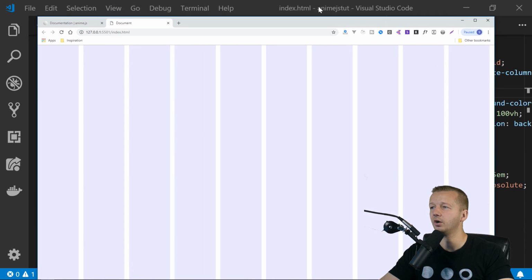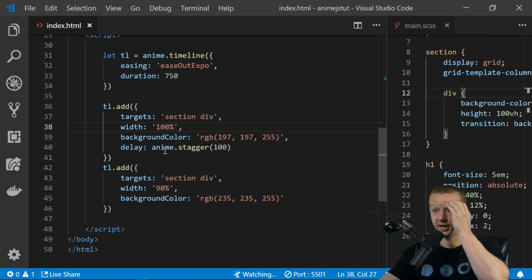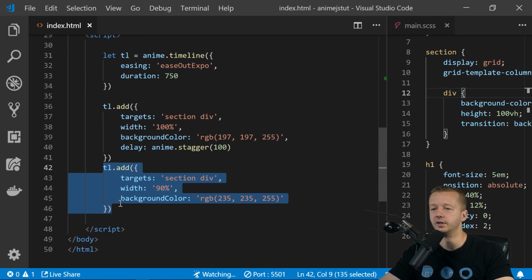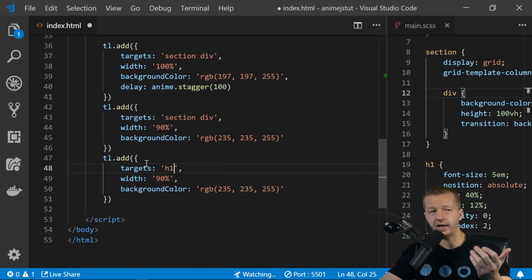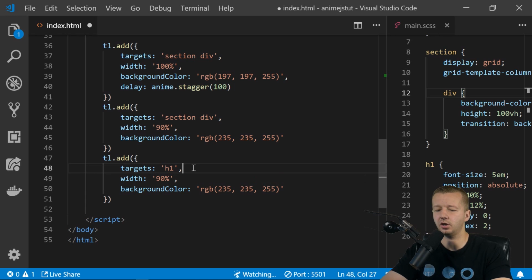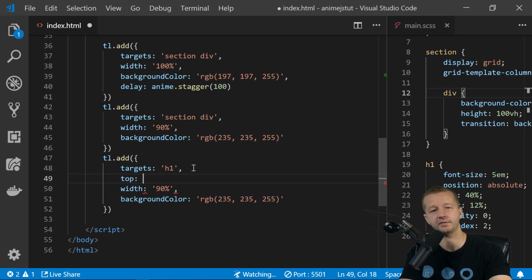So now we can also have our H1 show up. Let's copy this here and paste it. Our targets is just going to be the H1 element. You can put in classes and div IDs, of course, as well. And we'll put in top. We'll have it fade in and down, or fade up, I think. So we'll do 20%. We're going to change our opacity to 1.